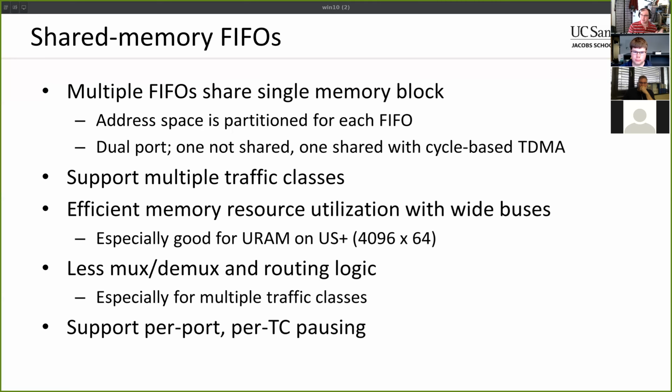All right, and then I mentioned a couple times before that the shared memory FIFOs is what I'm going to use for merging all of the incoming RX data and for handling all the outgoing transmit data. The idea is that we're going to have multiple FIFOs that are sharing a memory block, and you get some savings here because you can more efficiently utilize the block RAM resources that are available, or UltraRAM resources, as the case may be, depending on what device you're running on.